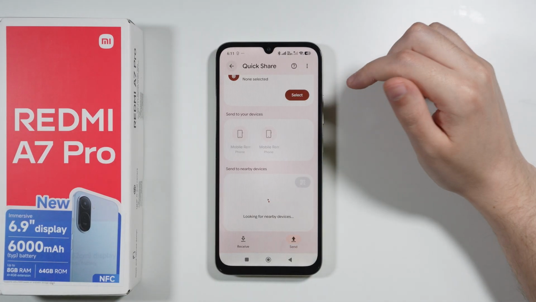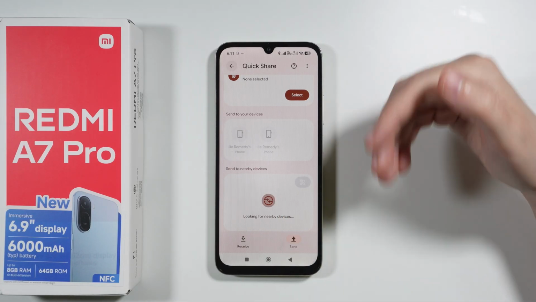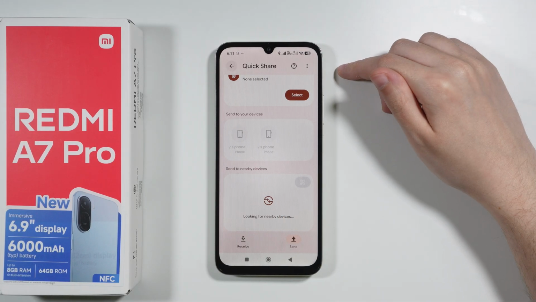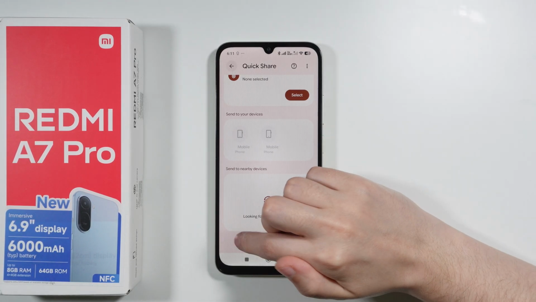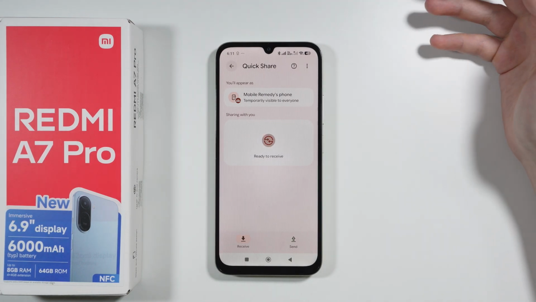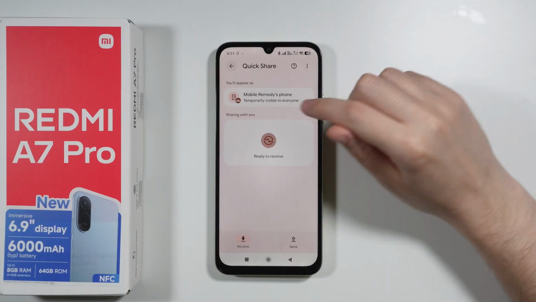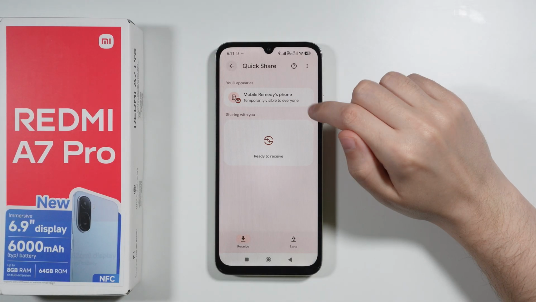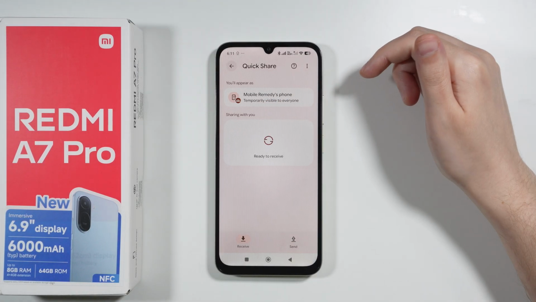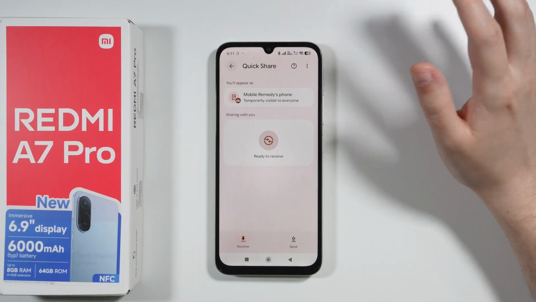Now, as for receiving files, the best way to make sure that you can receive these files is by going to this receive menu. You can tell the other person that you're trying to send your files to that ideally they want to be in this receive menu, because as long as they are here, the visibility is set to everyone temporarily. And that is pretty much it.